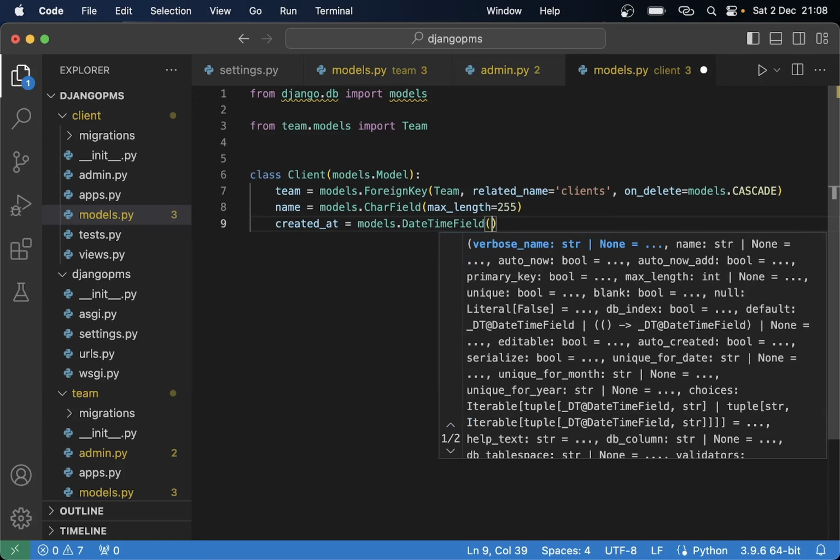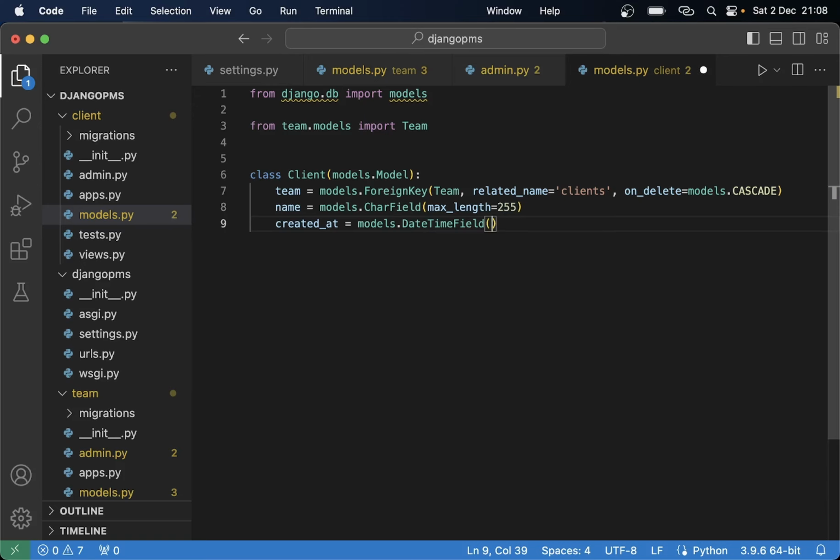Okay, maybe we should have a default value here. And what I like to do then is to just say auto_now_add equals true. What this auto_now_add equals true does is that every time we create a new client, this field will be automatically created or filled in by Django.